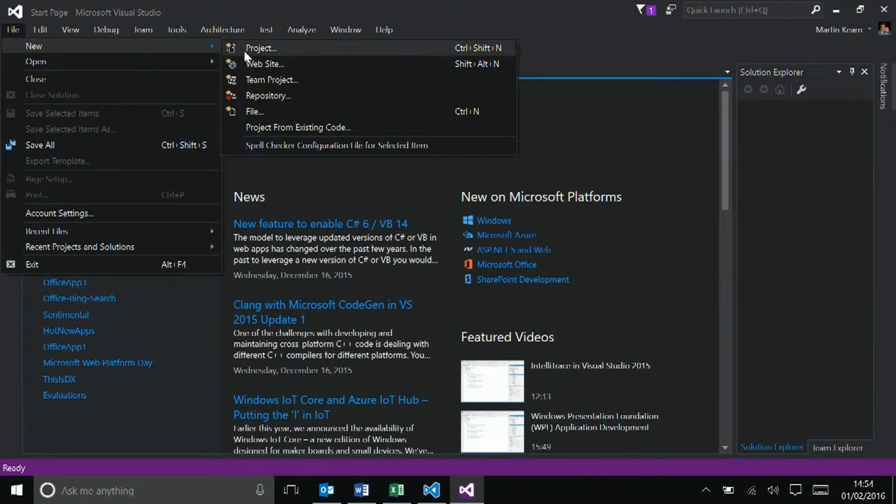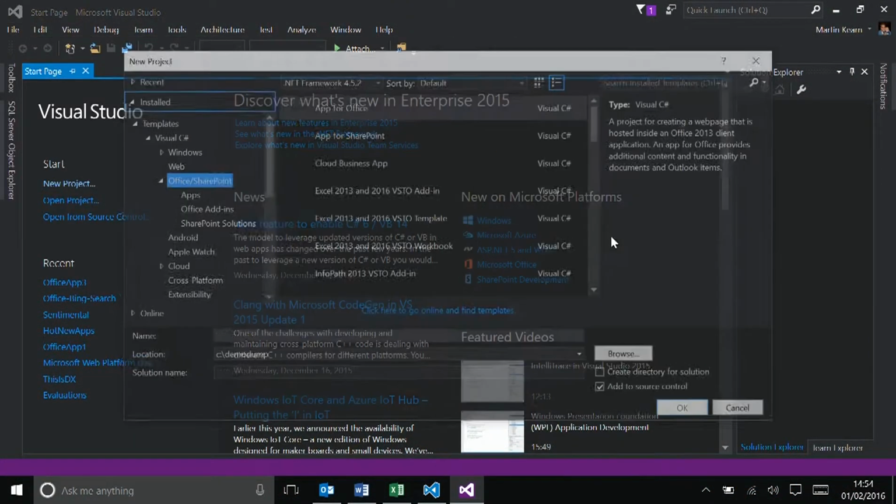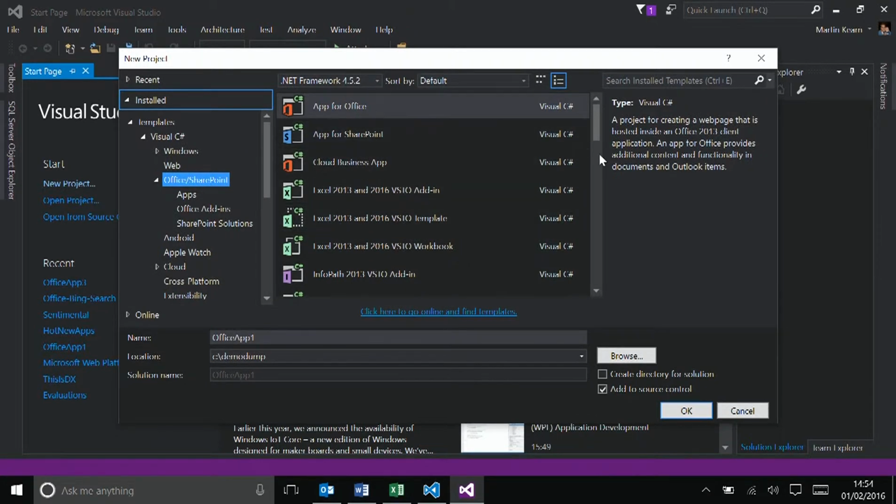So I'm going to go File, New Project. And this could be the community edition as well, the free version. It doesn't have to be one of the sort of paid for versions. I can choose App for Office. I'm going to put it in a little directory called Demo Dump. I'm going to call it Office App 1.